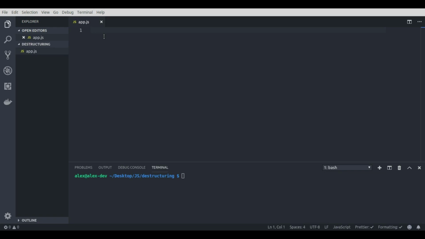Let's create one array. We call it sum, and inside it's going to be our array, and we're going to put first, second, and third. Okay, so we create the array here, and now we want to start destructuring this array.